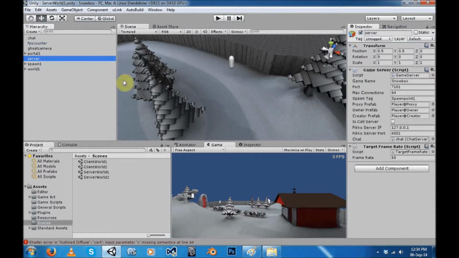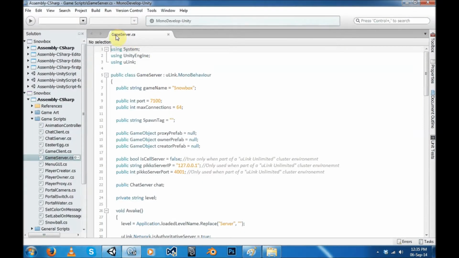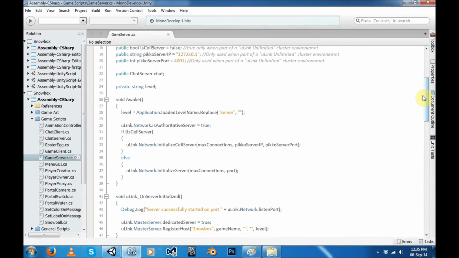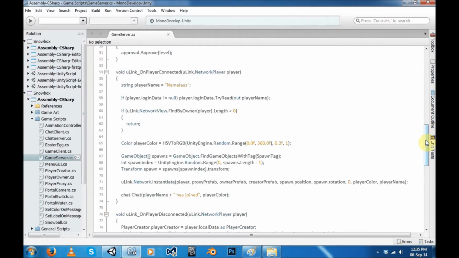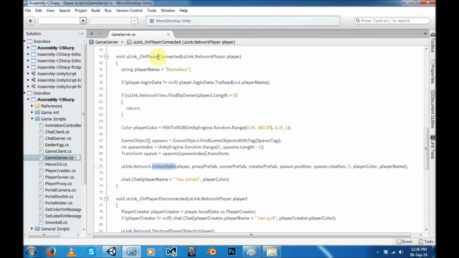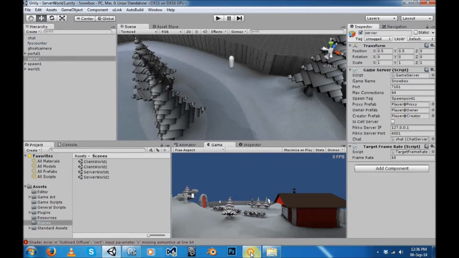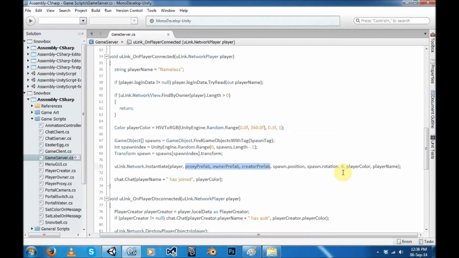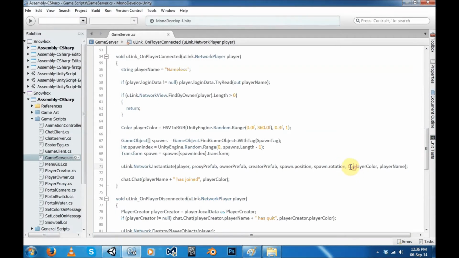In the server script, this is where you instantiate and stuff like that. Here is the game server script, and here is where it instantiates. Network instantiate on player connect. It will go and instantiate the player proxy prefab, owner prefab, and creator prefab. Those are the 3 prefabs we see in here. And then here is the group. So all prefabs are instantiated inside the same group, group 0.